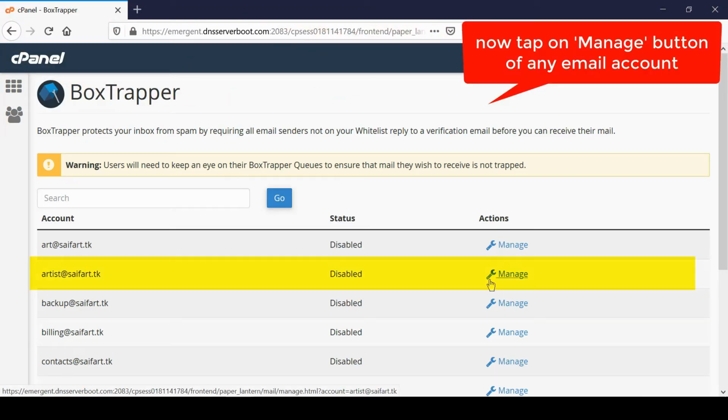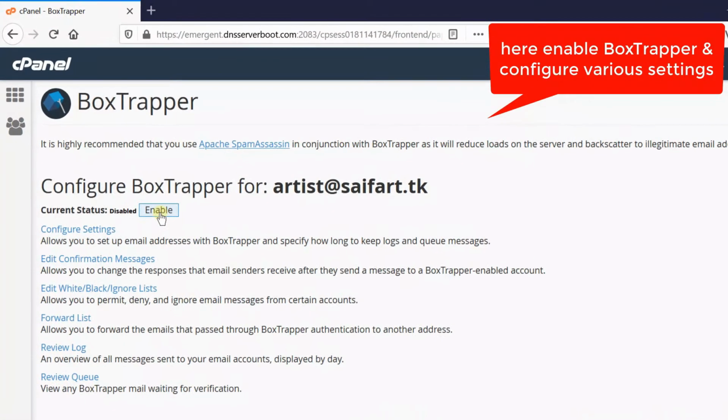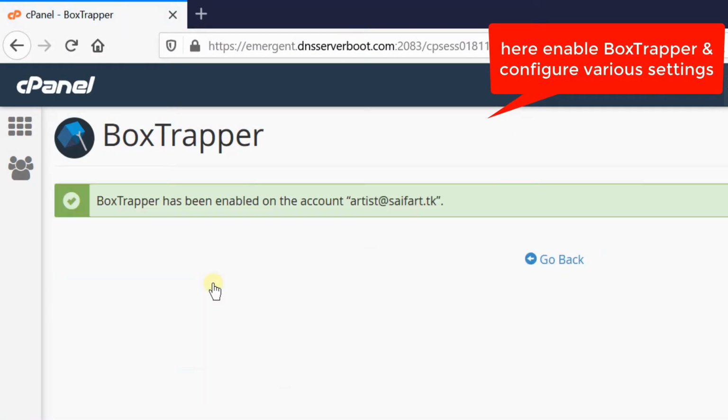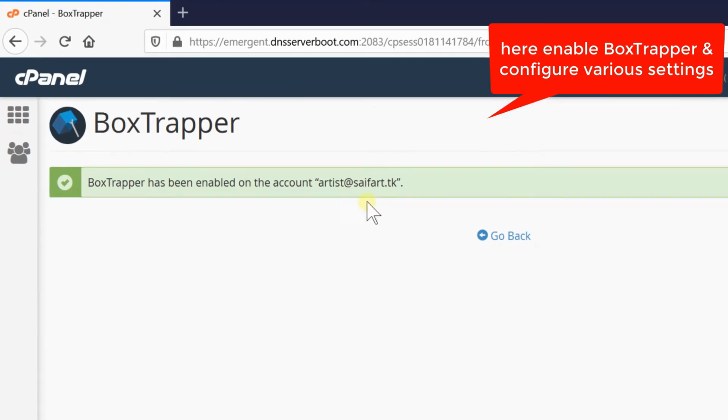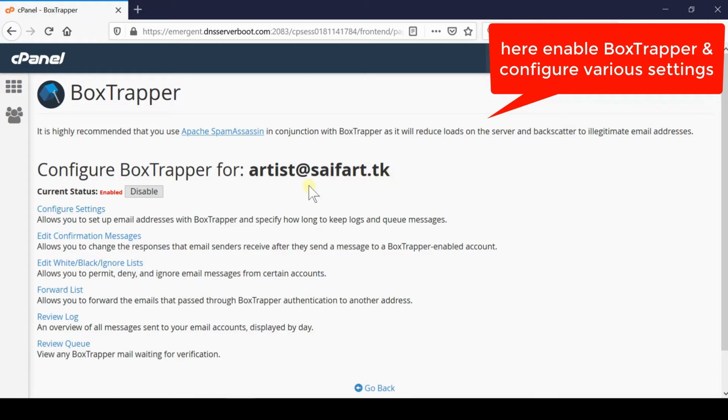Now from here, just click over manage in front of a particular email ID. Now from here, you can enable Boxtrapper. You will get a success message that Boxtrapper has been enabled on your account. Now you can also click over configure settings to specify various other settings.